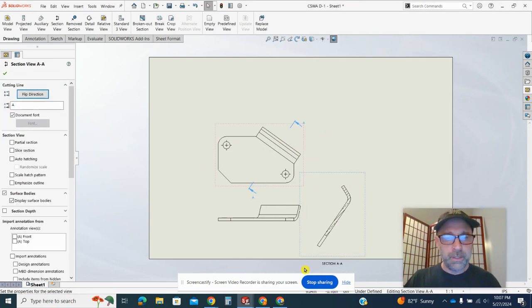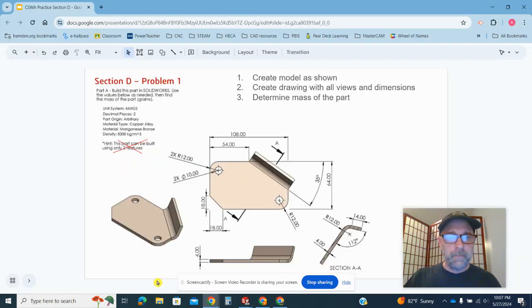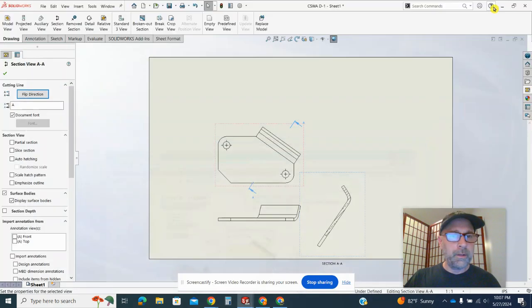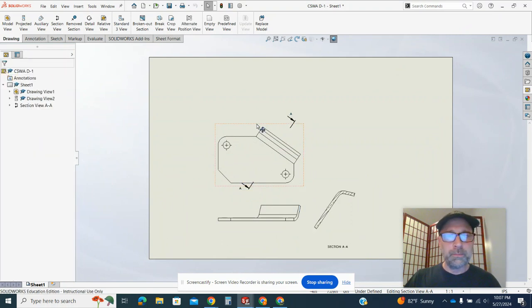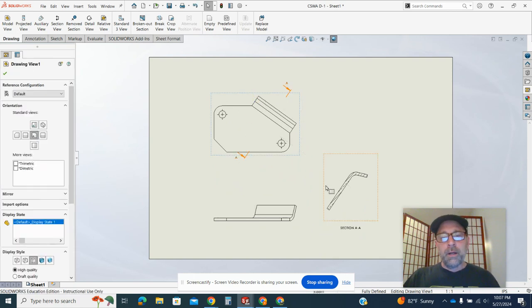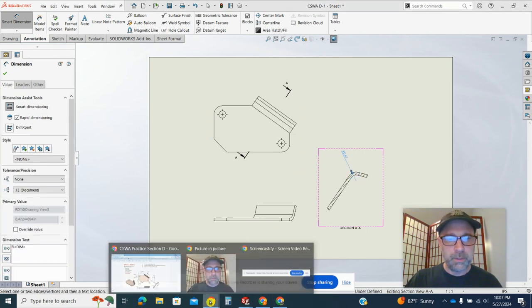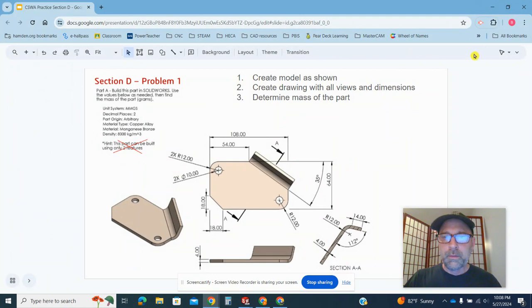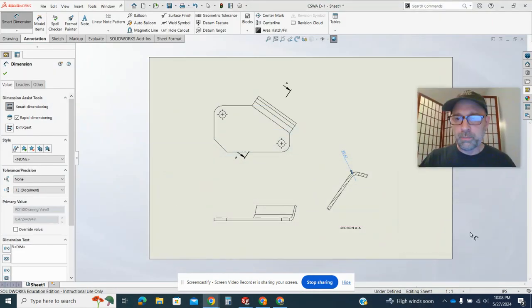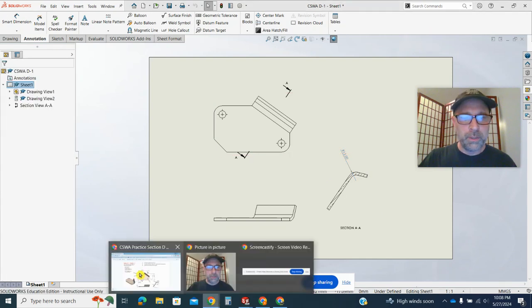It looks like it's facing the wrong direction, right? So I'm just going to click flip direction, and that looks good to me. Okay. If I create a dimension on here, let's see, am I supposed to be in millimeters? Yeah, it looks like it. So I'm going to change my units over here on the bottom right. I'm going to click MMGS. Okay, and that should be 12 millimeters.